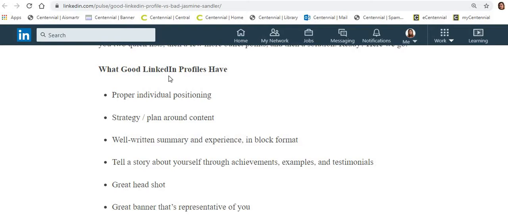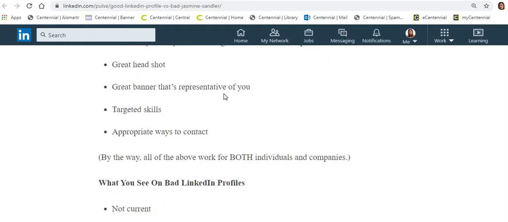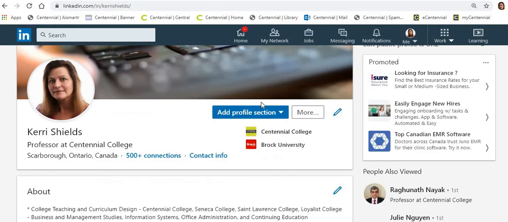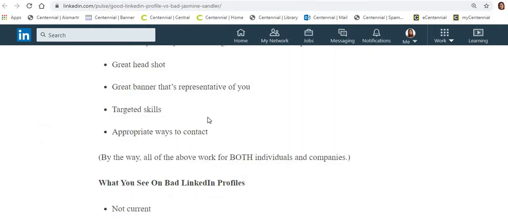And it says what good LinkedIn profiles have: proper individual positioning, strategy, a plan around content, well-written summaries, and experience that tells a story about yourself and your achievements. It has a great headshot, that's your picture, and a great banner that's representative of you. That's the background at the top. If we look at mine again, I've just picked a keyboard, because I'm into technology. I teach some technology, so that's pretty good. It could be something else, but that one isn't bad. And appropriate ways to contact you.